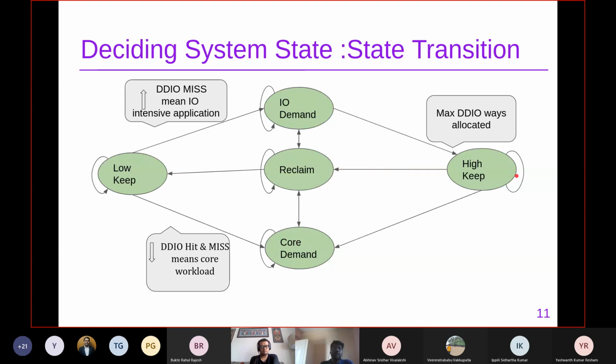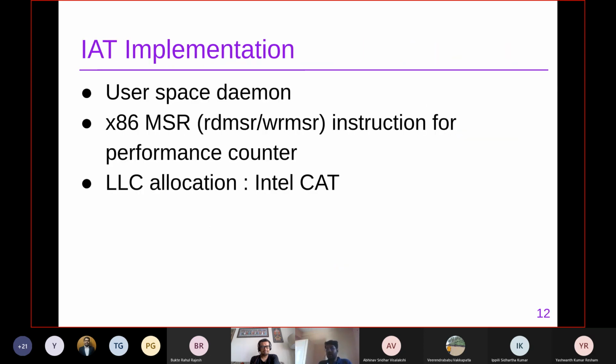High keep state is when the maximum DDIO ways can be allocated to the DDIO configuration. So how is IIT implemented?